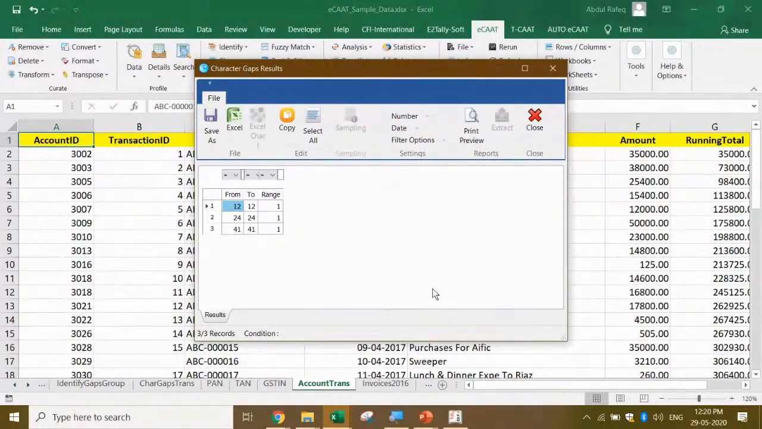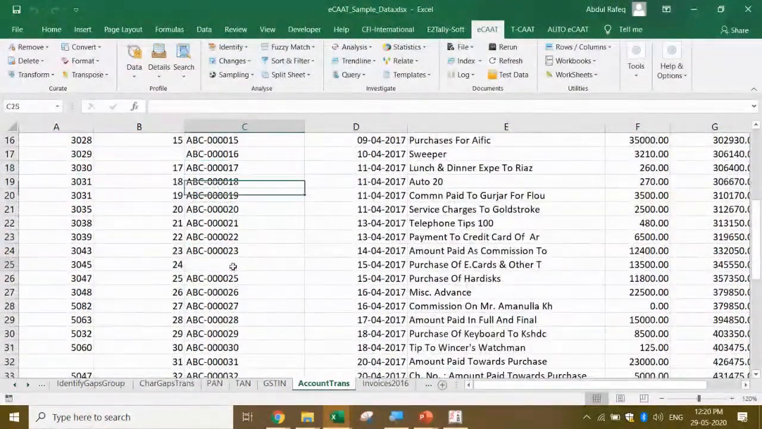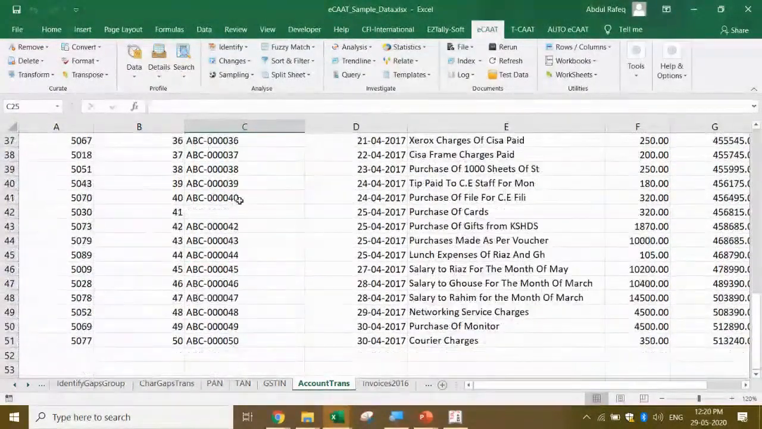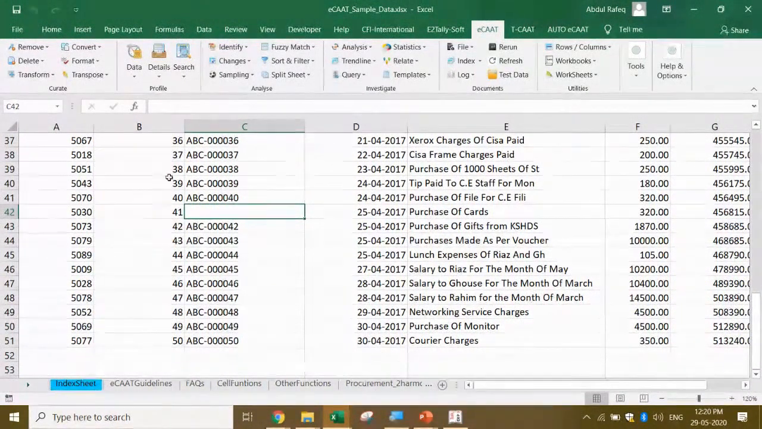Now let's check this: 12, 24 and 41. Now let's go here. If you check here, see, 12 is missing. Like, 24 is missing. And 40, remember, 41 is missing. So this is how I can find the character gap. For example, a bank has a particular number pattern. They have first few characters and after that numeric. Based on that I can define it, and I'll be able to find the gaps.